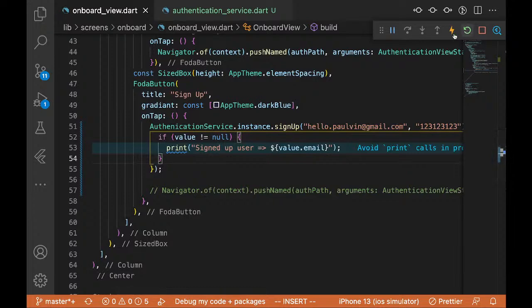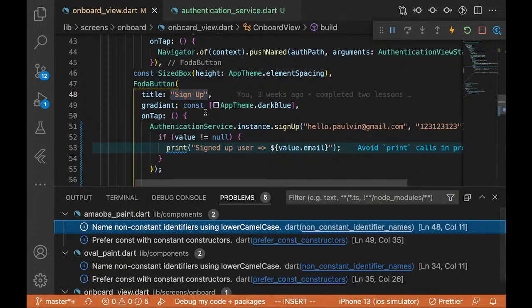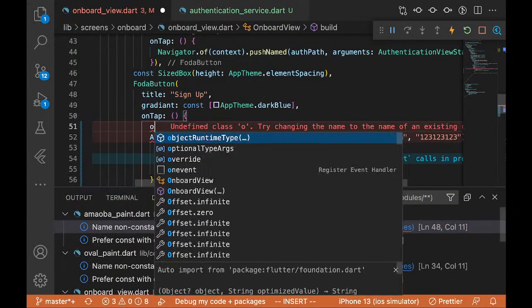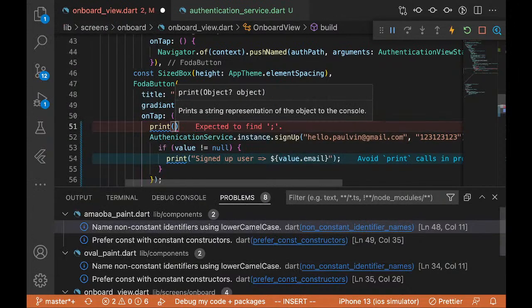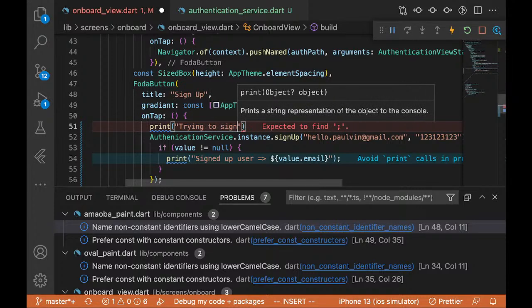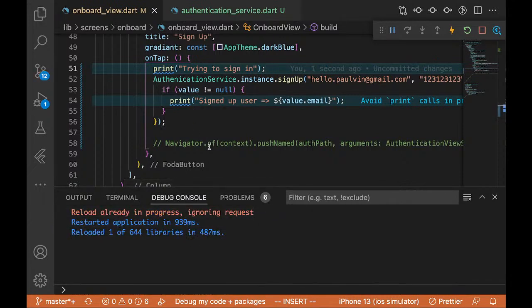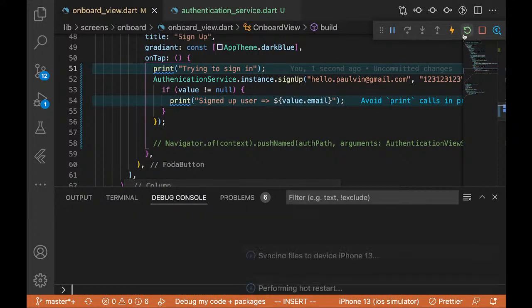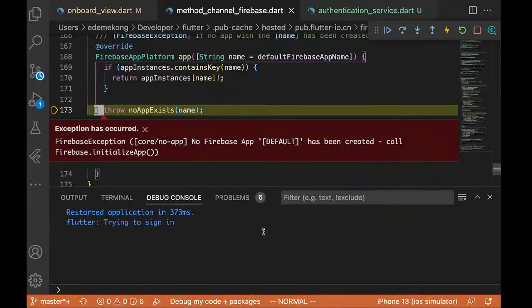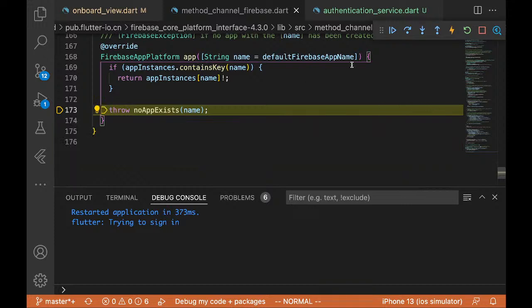And let's run this. So when we click on sign up here, we should see on the console that we have it. Let me just write one more print statement here. I'll call this trying to sign in. Okay, I'll go to our debug console and restart this. Here we are again. I'll click on sign up. Okay, no Firebase app. Okay, glad we actually got this one.